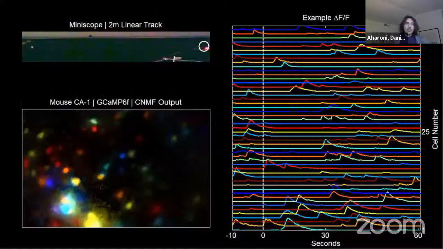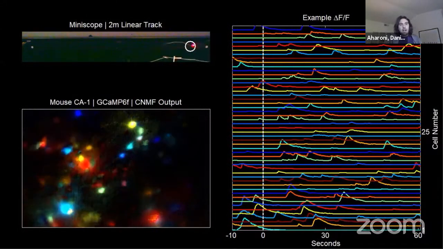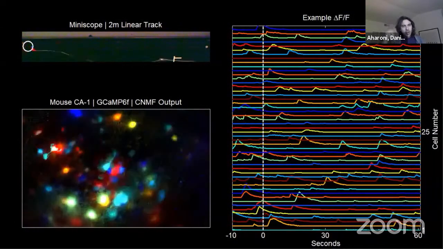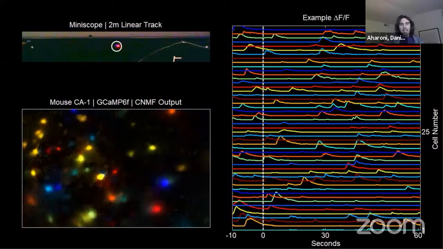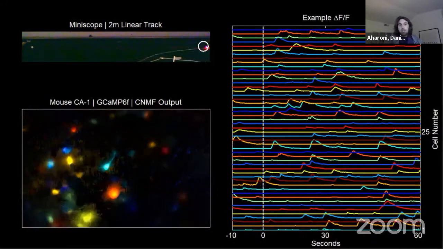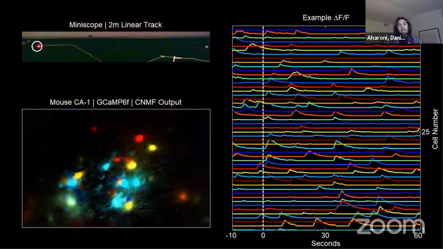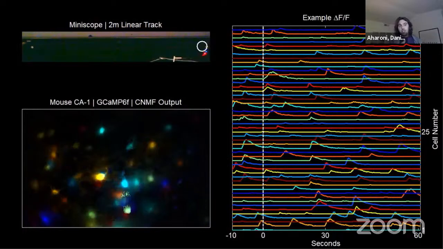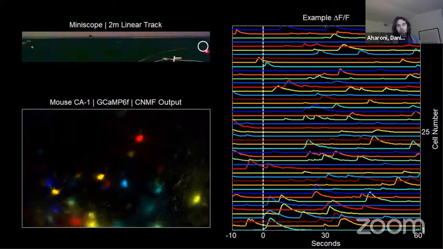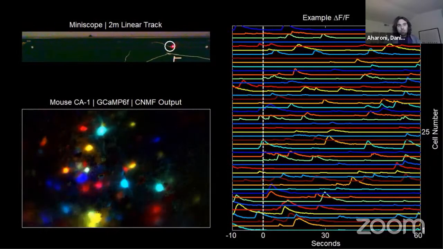So if we put this all together, a recording will look something like this. In the top left is a mouse running back and forth on a 2-meter linear track. We're seeing the red LED on the top of the Miniscope and some simple algorithm to track the animal's position, shown in the white circle. And here we're imaging monochromatic green GCaMP light. But once we go through the pipeline to identify individual cells and attribute fluorescence activity to them, we can pseudo-color and generate this video, which pseudo-colors individual cells, and the brightness is modulated by the amount of fluorescence attributed to the cells.